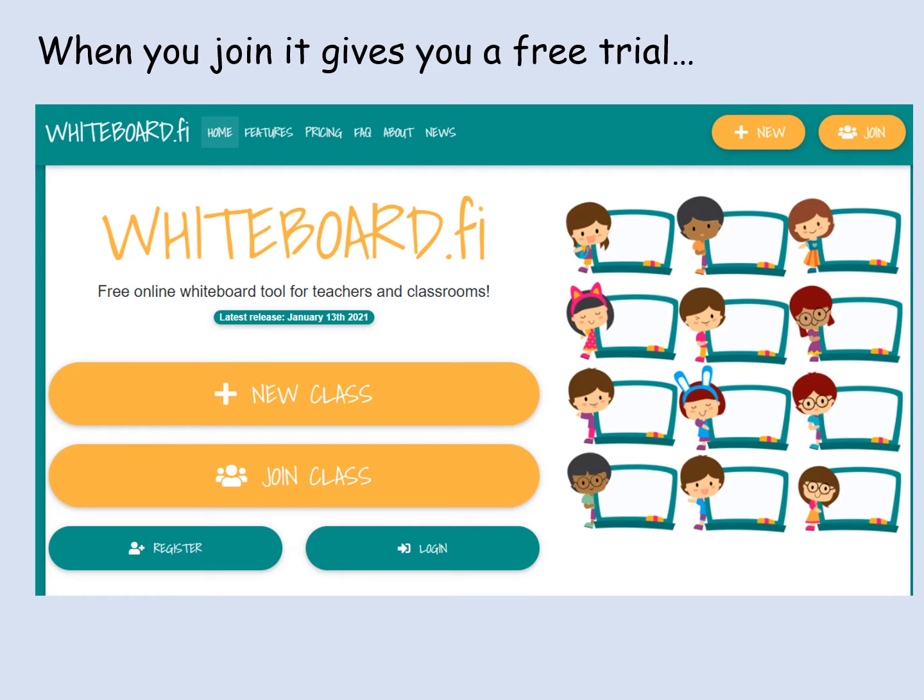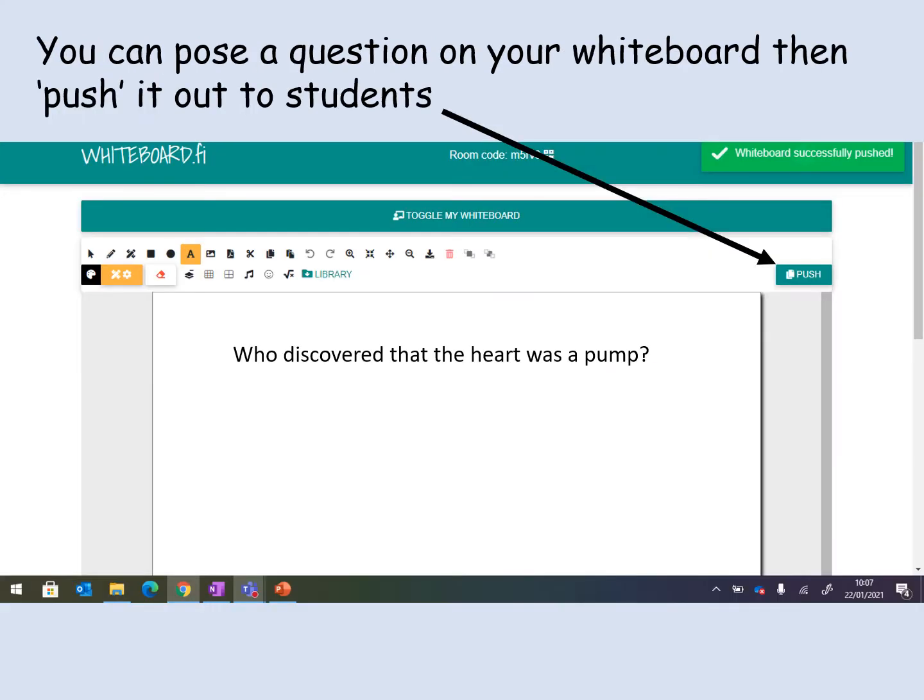It's a platform that you can use alongside online lessons to gauge understanding of the whole class. When you sign up, you get a free trial, and it means that you can set up your class on there and just post the link into the chat of your Teams lesson. The students then will get on their whiteboard whatever you push out to them. So in this instance, you can write or draw or upload something that you've pre-prepared, if it's a slide, and push it out to students.